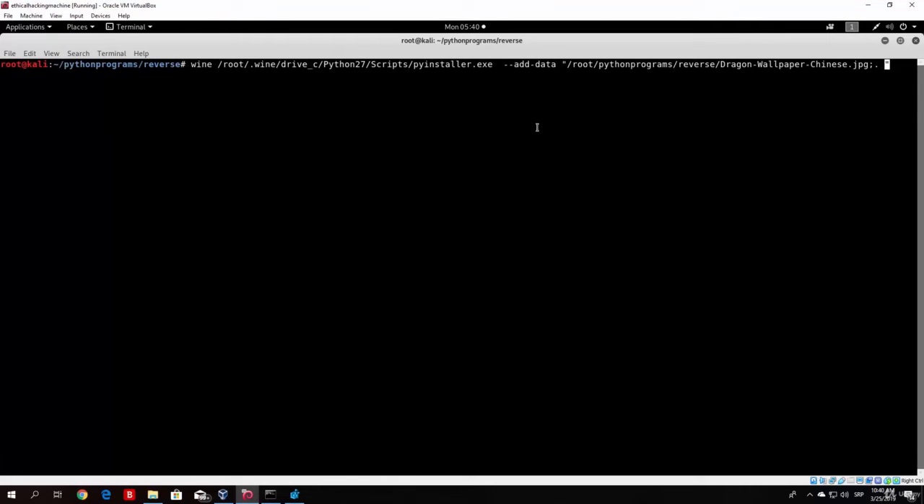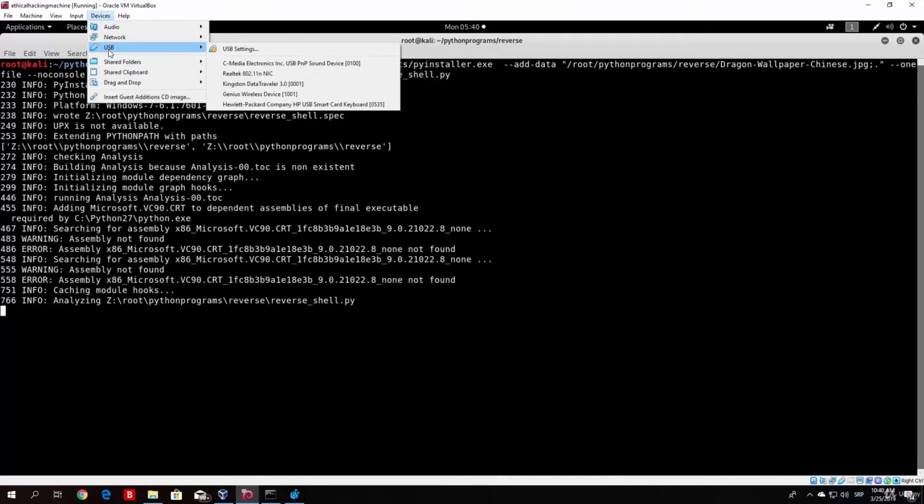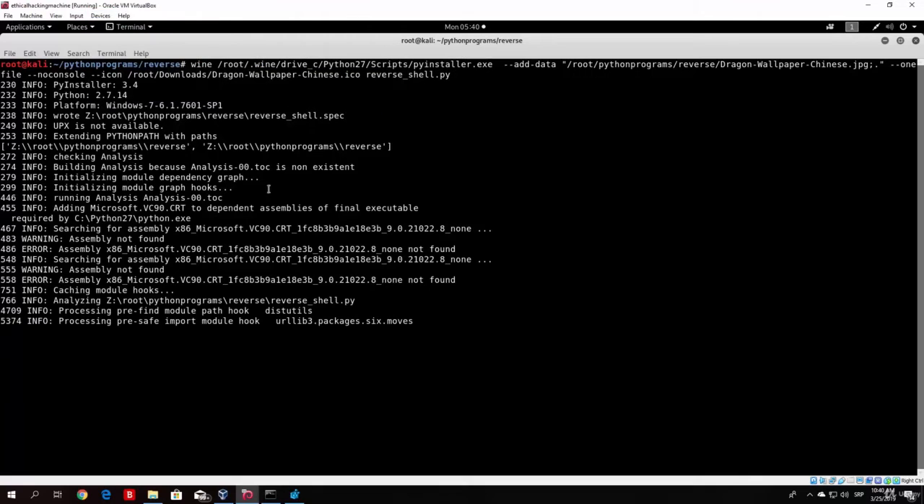And after that we want to specify the regular options, one file, no console, and we want to add the icon which we downloaded in previous videos, which is root downloads dragon.ico. And then all we have to do after this is specify the name of the file we want to compile, which is the reverseshell.py, and press enter. So right now what we need to do is go on our USB, import this.